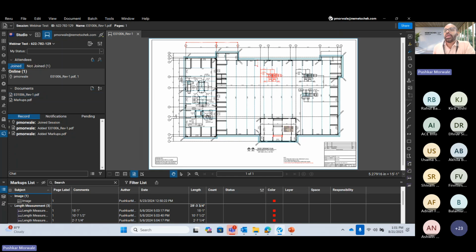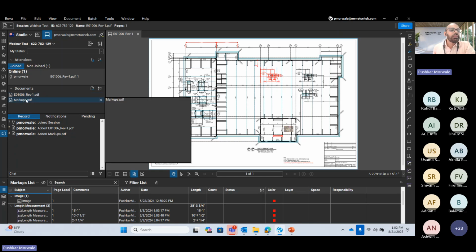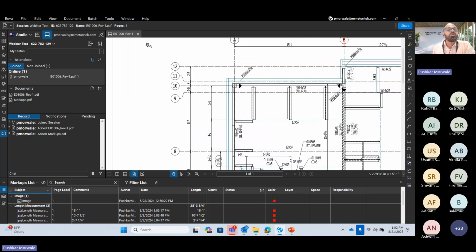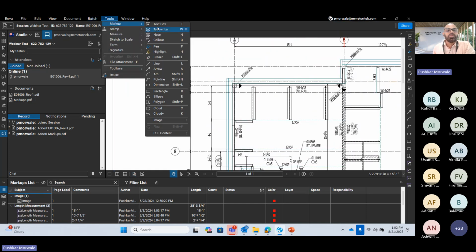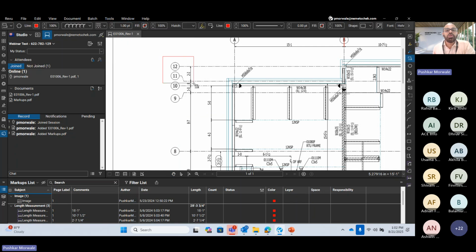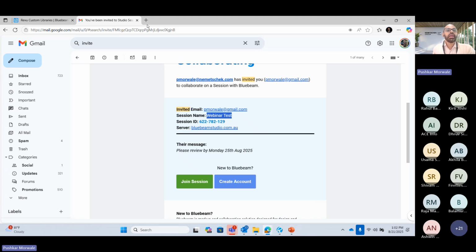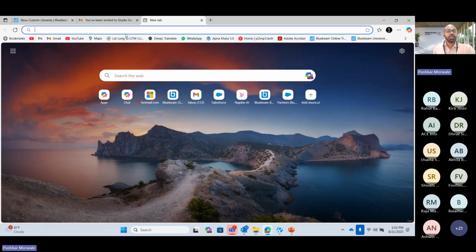I'm opening this drawing, and I am the internal user, and I will start doing markups as an internal user. Let me put this cloud plus, and I will say internal comment. Okay, and now let us see how an external user will see it.